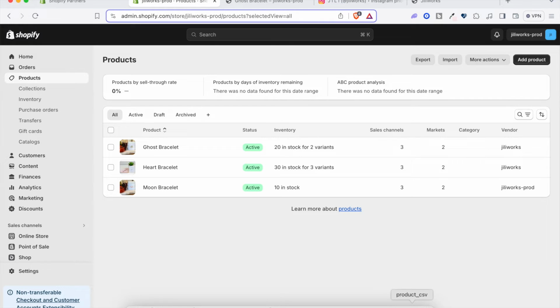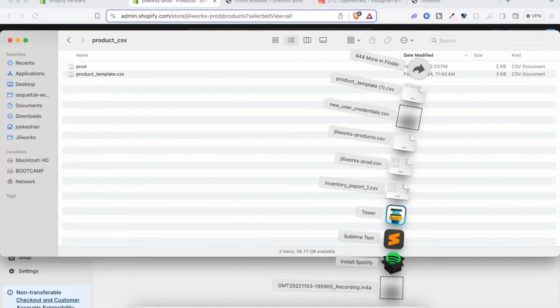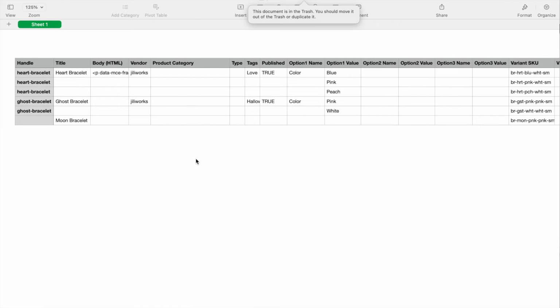I'm going to be using, actually, where's the CSV file? This CSV file right here. We're going to be using this, okay, to upload the products and upload as many products as you have. Right now, we're just going to do three.